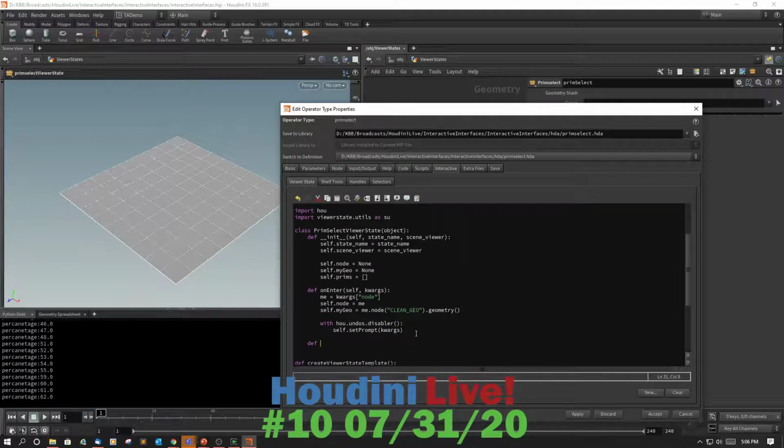Okay, def set_prompt, and we're going to identify it. We first have to put in self, and then kwargs is the variable that we're going to be pulling in. All right, colon sets the block. Then we're going to just say prompt equals, and we're going to create it two lines long. So hang with me, folks.